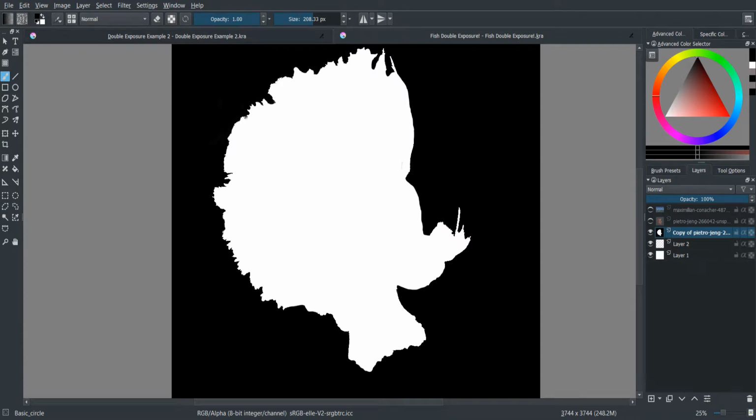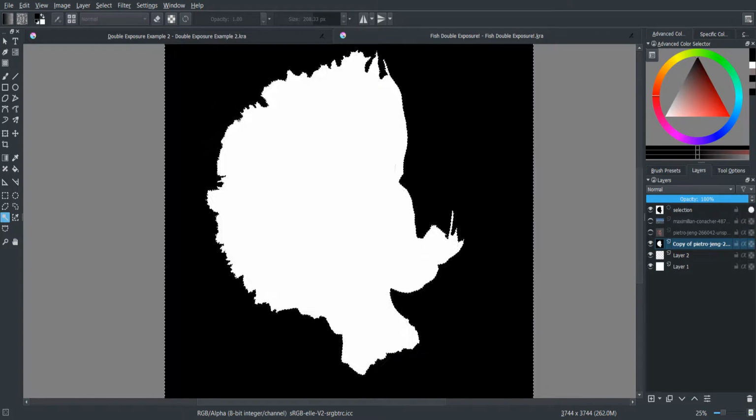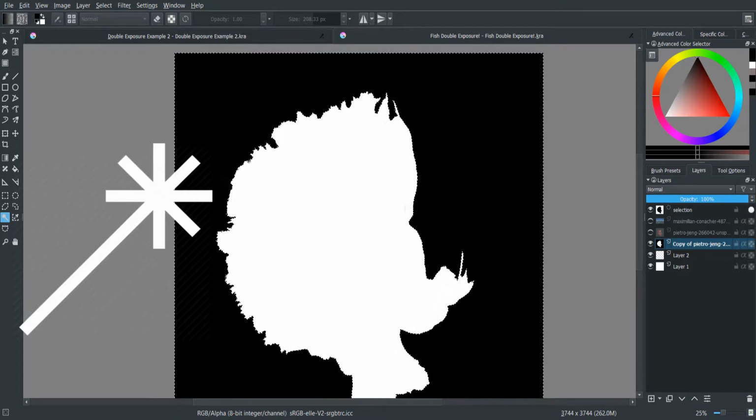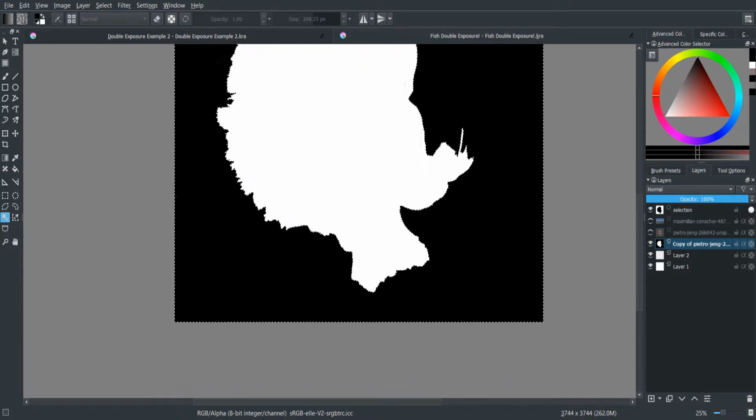Once you've cleaned up your outline enough, you need to select the black section of your layer. You can do this either by using the similar color select tool, or my preferred option, the contiguous selection tool, which looks like a magic wand. The similar color selector just seems a little less reliable to me.